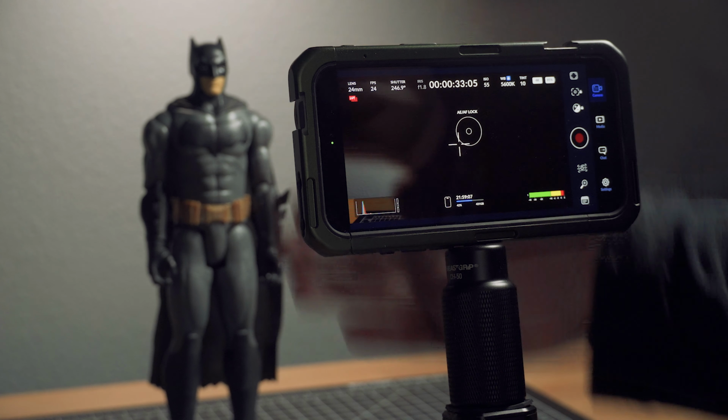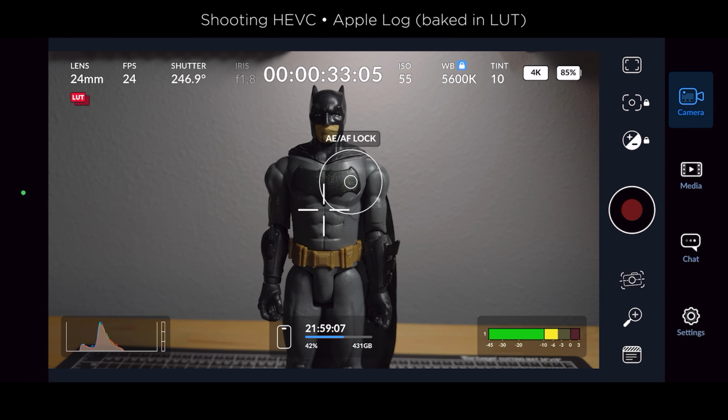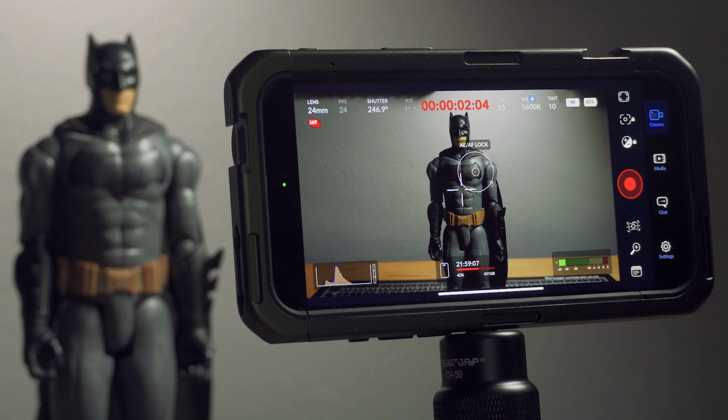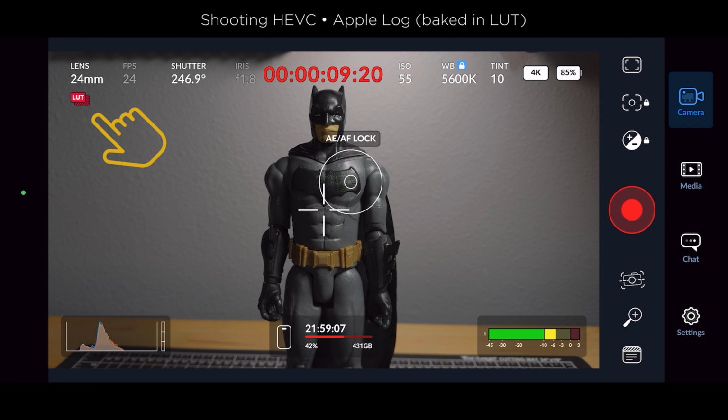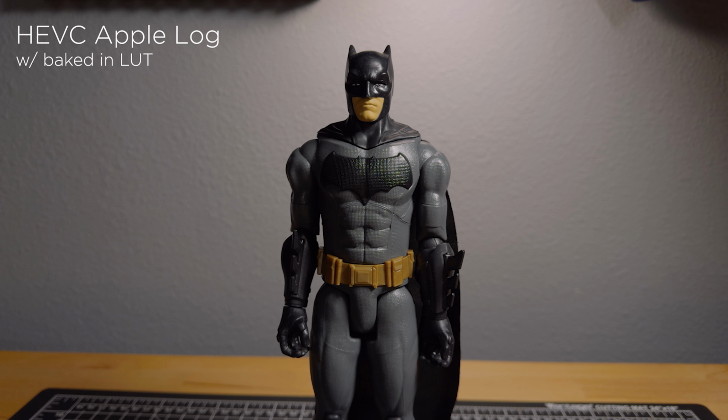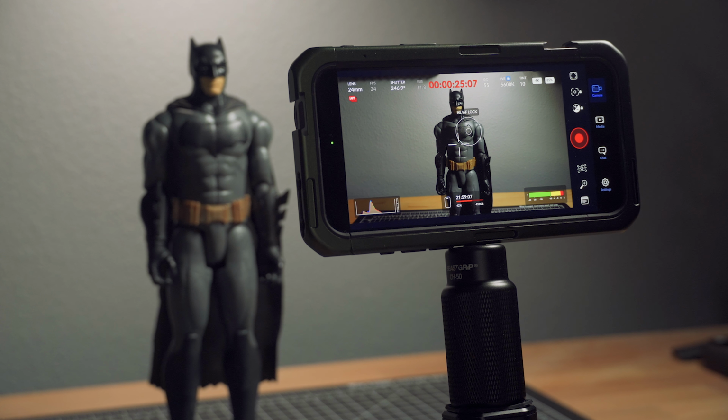See, the LUT is baked in and I'm getting a nice image. And so I'll go ahead and record that. And you can see the LUT image is now red. That tells you that you're baking that LUT in. And so while you're shooting Apple Log, you don't have the same flexibility in post-production, but you're getting the benefits of Apple Log in camera. And that is a huge thing if you're shooting everyday videos and social media videos. This is the way you should do it.